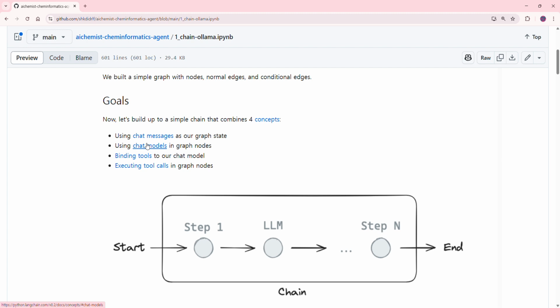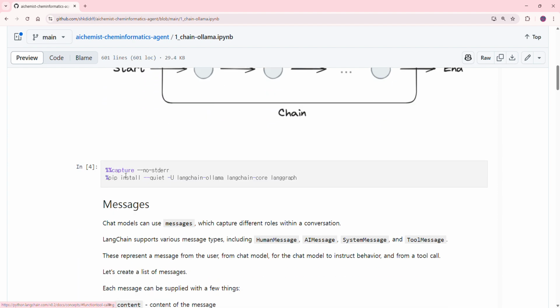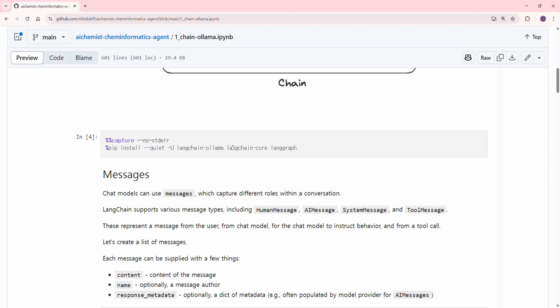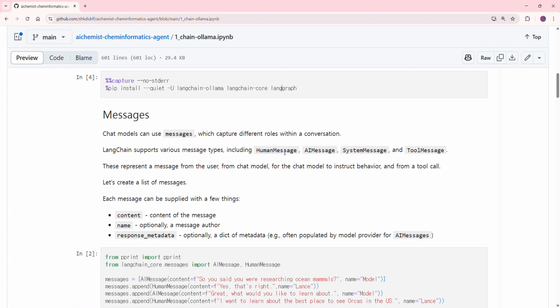We're going to use basic methods provided in LangChain, which are chat messages and chat models. You can click the link and see the details of how they are defined. We're going to bind only one tool here, so that the model can download the source code. We will only use one tool in this first part, and that is PubChemPy, and we will execute the tool calls. So first install these: LangChain-ollama, LangChain core, and LangGraph.